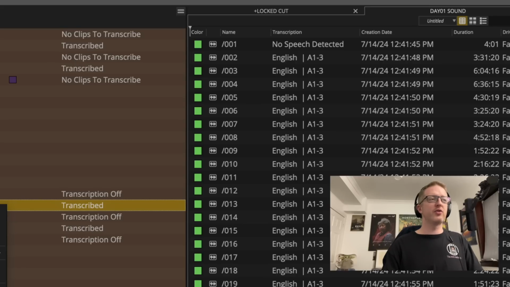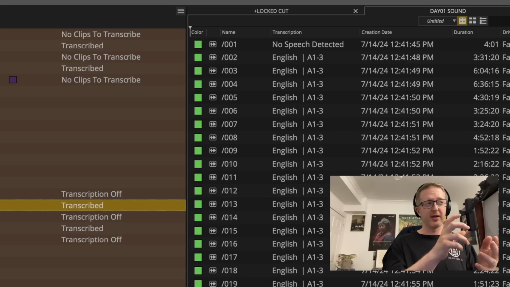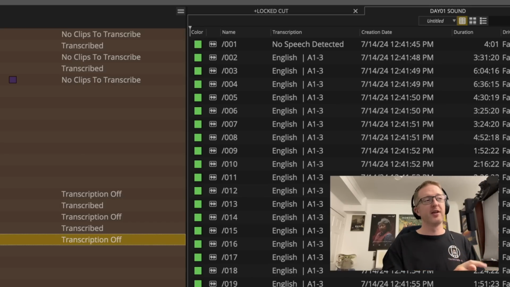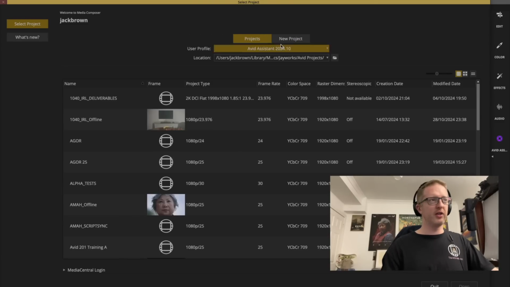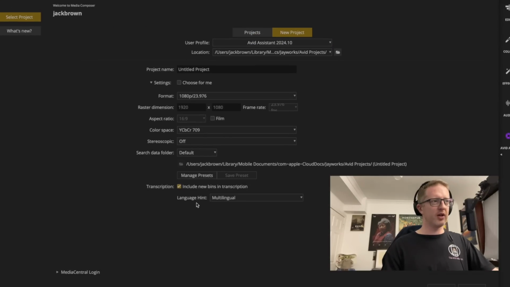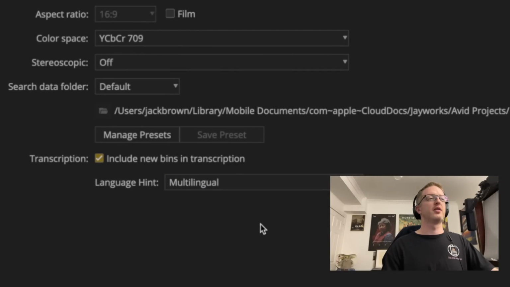And this is why in the transcript column in Avid, we now get a readout of which language each clip has been transcribed in, since you can have different languages for different particular clips, depending on what language is being spoken and what you need done. And it's for this reason that when you're creating a new project in Avid, you now get the option to set the language hint.